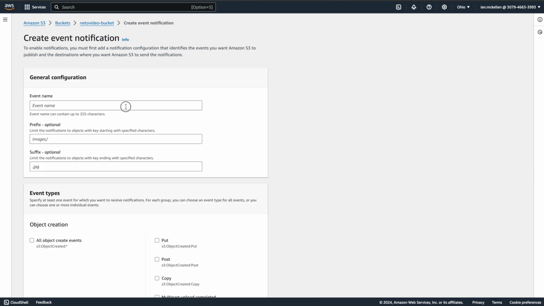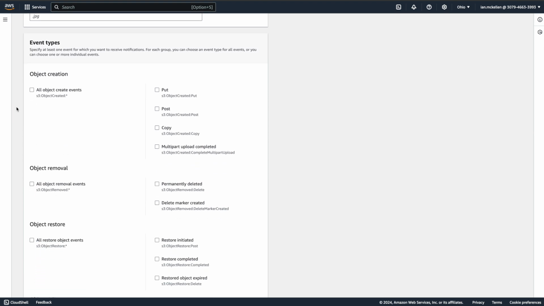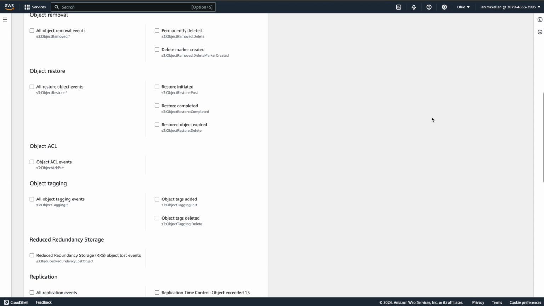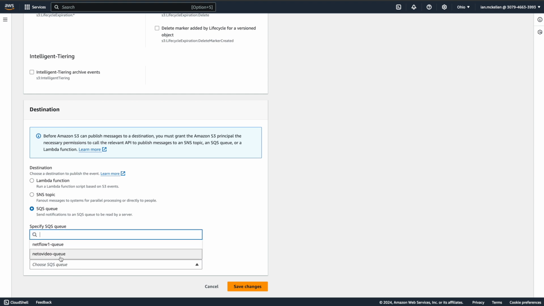And we're going to give our event a name. Scroll down to All Object Create Events, and for our destination, we're going to select SQS queue, and we're going to select the Neto Video Queue, which is the SQS queue we created in a previous step, and leave everything else set as default.